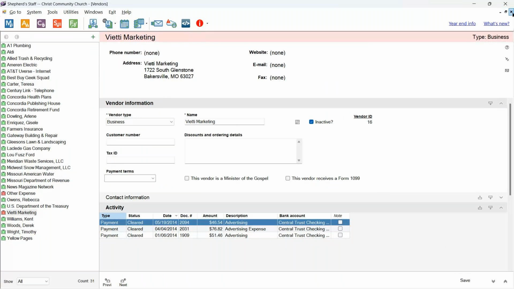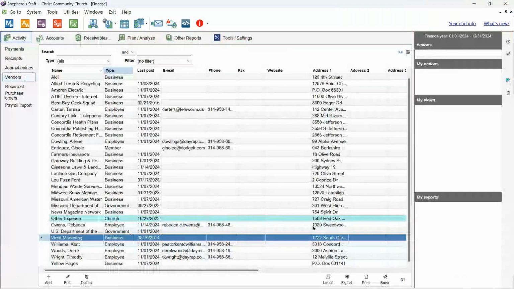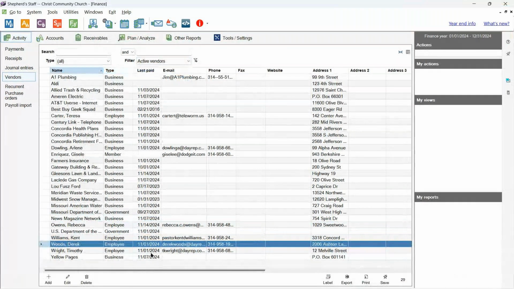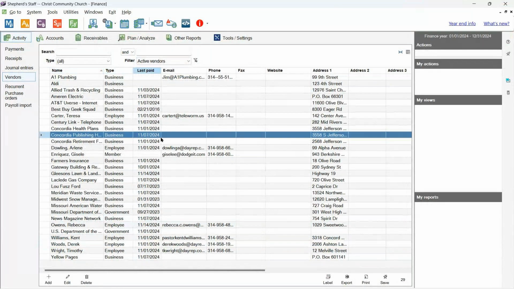And now when I go back to my list, do you see where it says no filter here? If I change it to only active vendors, they're not going to be in the list. So it saves me from having them in the drop down when I create a transaction. If there's a vendor that I don't use all the time, I don't want to have to scroll past them to get to someone else. So I can make them inactive so that they won't be on my list here and they won't be in the drop down when I'm creating a transaction.